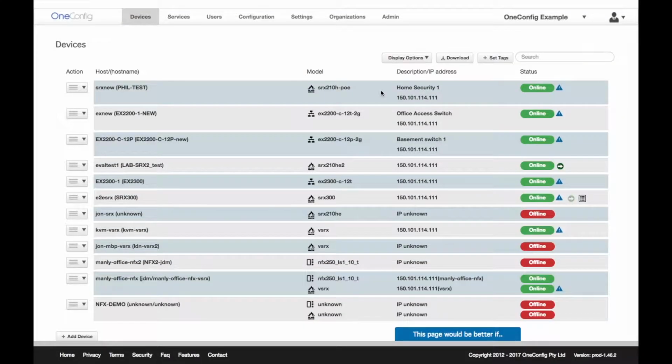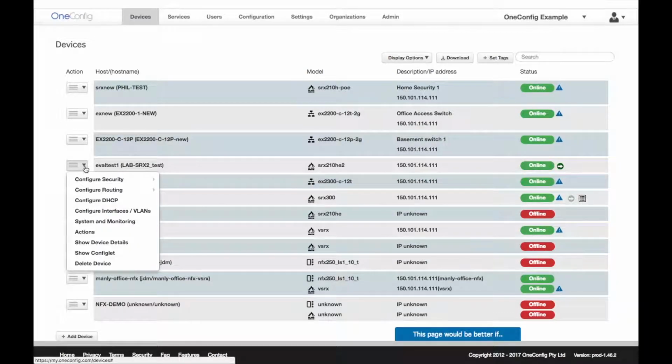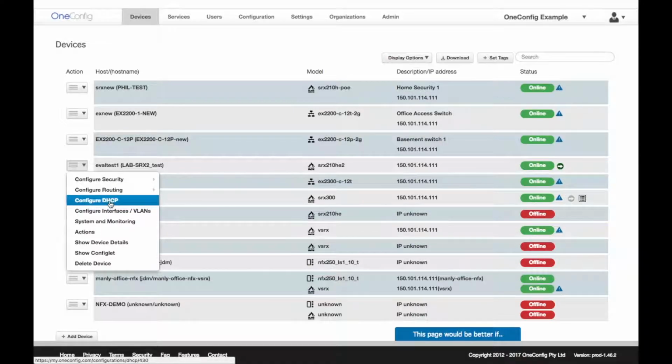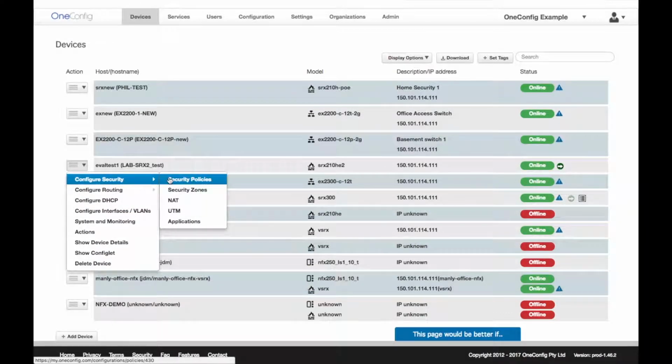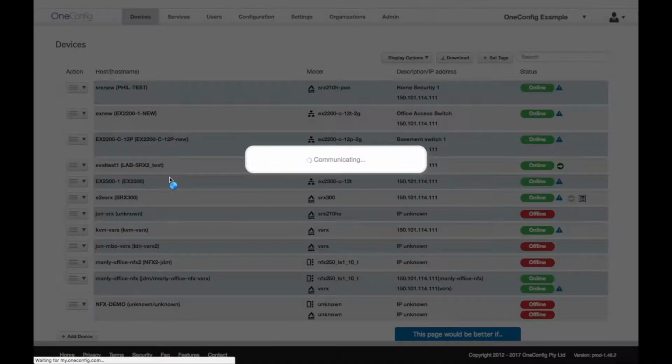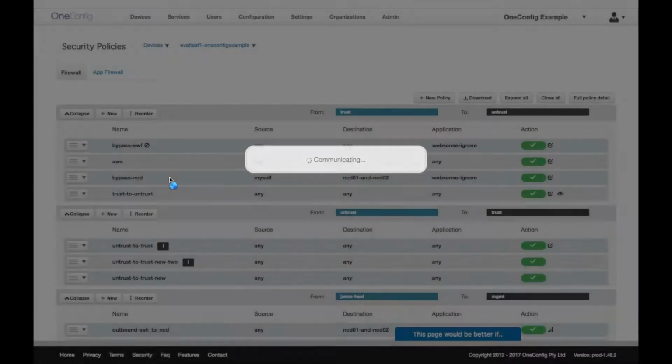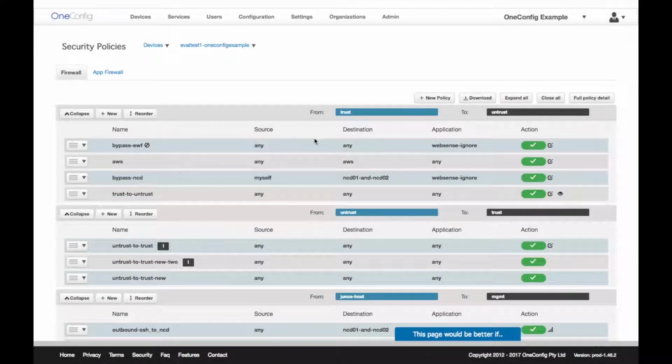Now let's take a closer look at an SRX. The menu lists a range of options for configuring and managing the SRX, including security policies and zones, DHCP, static routes, and more. When we click on the Policies option, OneConfig collects the configuration data directly from the device in real time. In this way, the device is always treated as the master source of data. OneConfig displays the policy data in a clear and easy-to-read format.